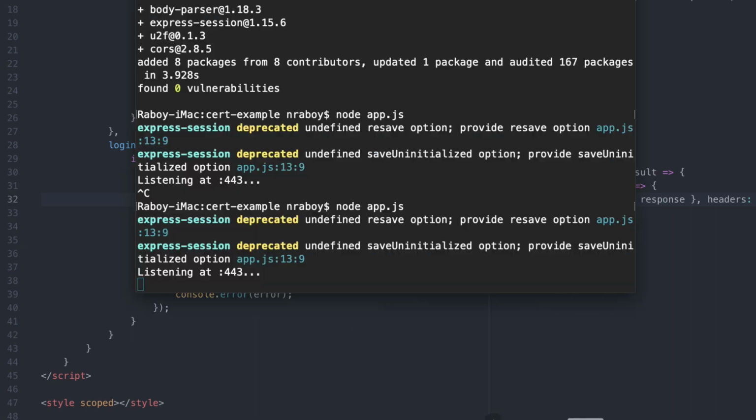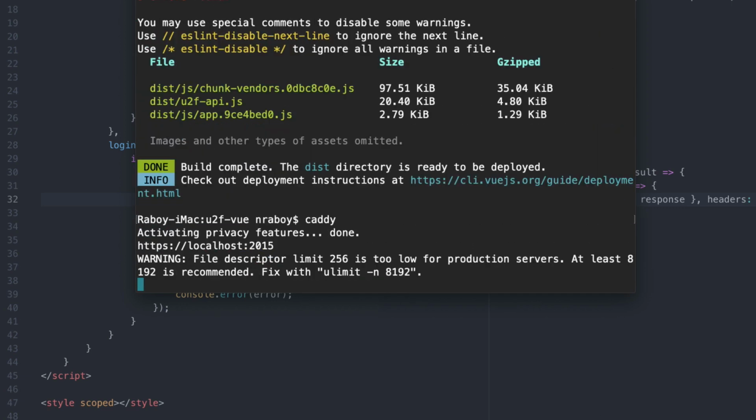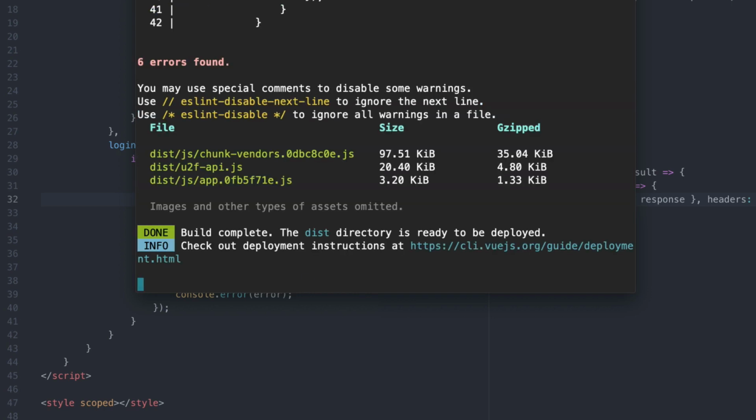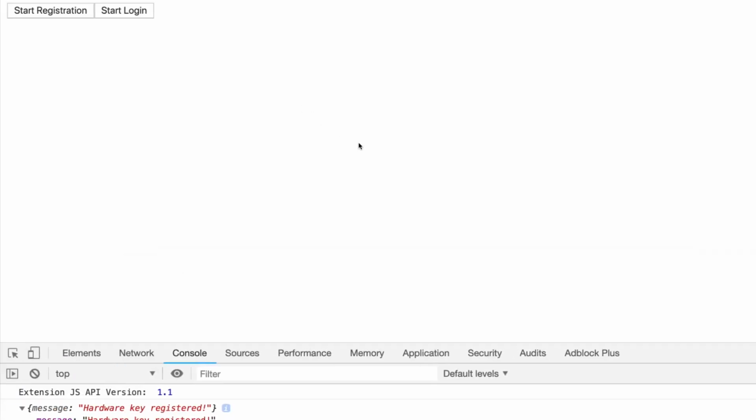What I want to do is build, and I also want to stop this application and rerun it. I want to rerun the Vue. So I'm going to say npm run build. I want to say caddy. I want to go back to my web browser. I will need to restart the flow again because I restarted the server and hence it wiped out the user variable. So I'll say start registration.